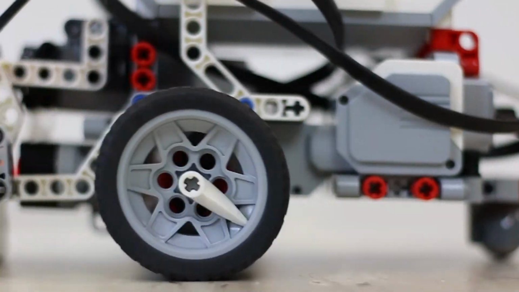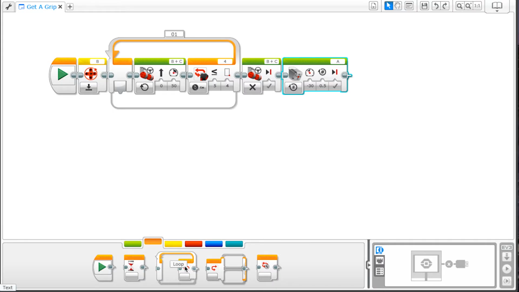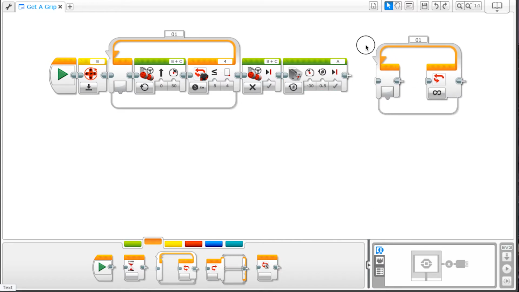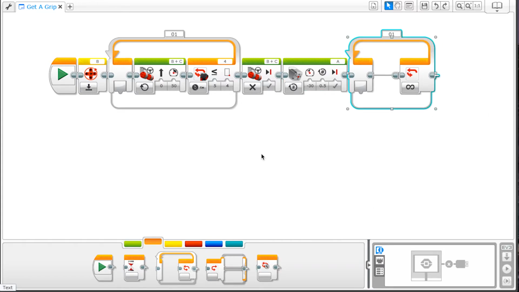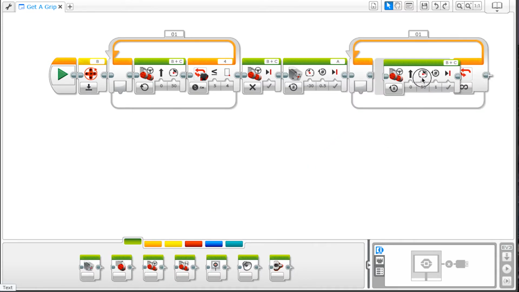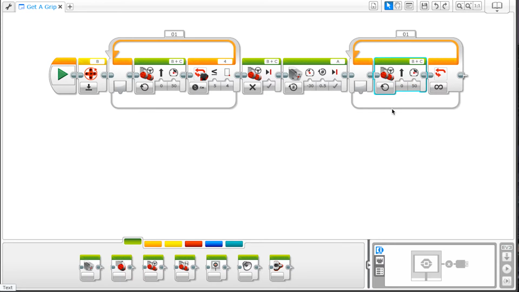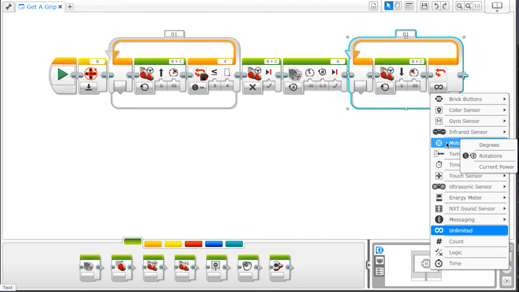Now we just need to bring our rover back to the starting point. To do this, we need to add a loop in again after the medium motor block. Inside of it, we'll put in a move steering block, which will be set to on. But this time the motor power will be set to minus 50, which will make our robot move backwards. In order to make it stop right where it started, we need to change the loop type to motor rotations and have it compare rotations.